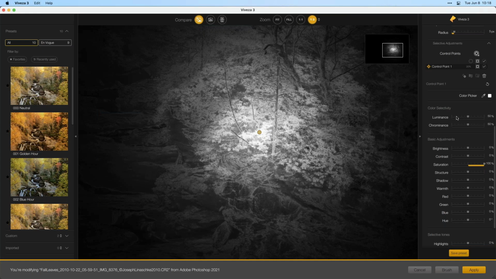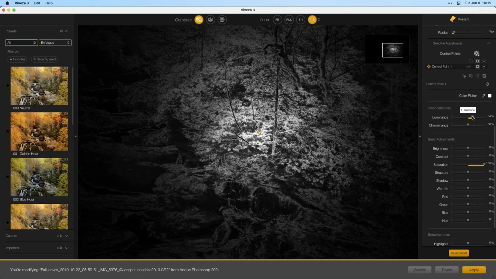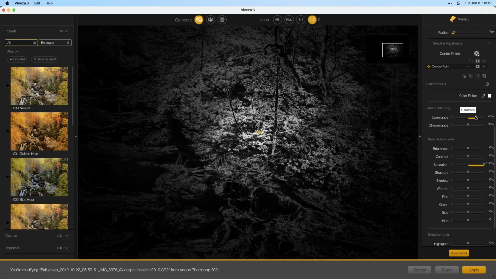So this is where the new color selectivity sliders come in, where I can restrict or expand the mask that is being built based off of the luminance and the chrominance by saying, give me less or more luminance and less or more chrominance. So here's what I'll do. I'll take the luminance and I'm going to increase the limiting. Think of it like that. You're kind of increasing the limit of this. And as I bring that up, we're seeing less and less of the image being selected.